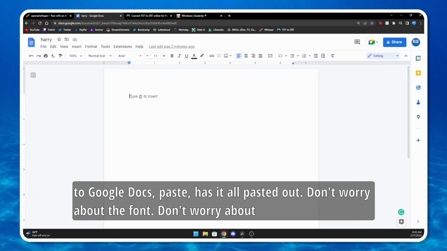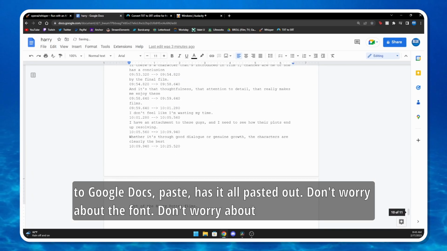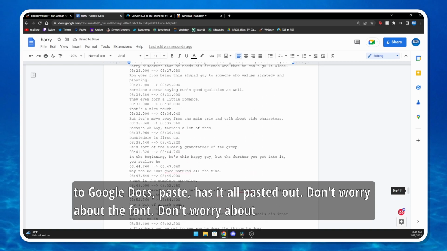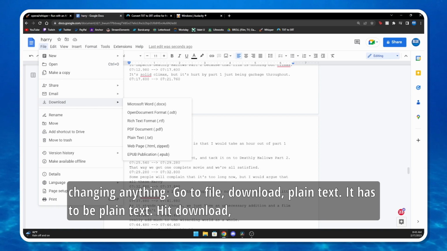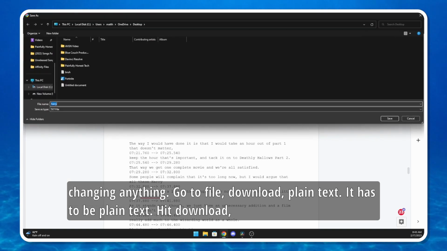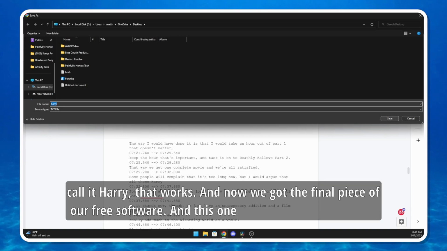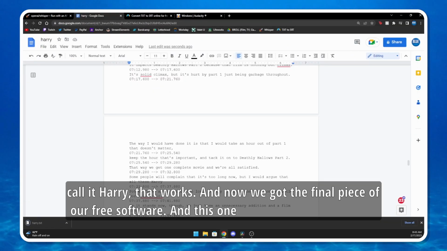So we're going to go to Google Docs, paste, and it's all pasted out. Don't worry about the font. Don't worry about changing anything. Go to File, Download, Plain Text. It has to be plain text. Hit download. Called it Harry. That works. And now we've got the final piece of our free software.